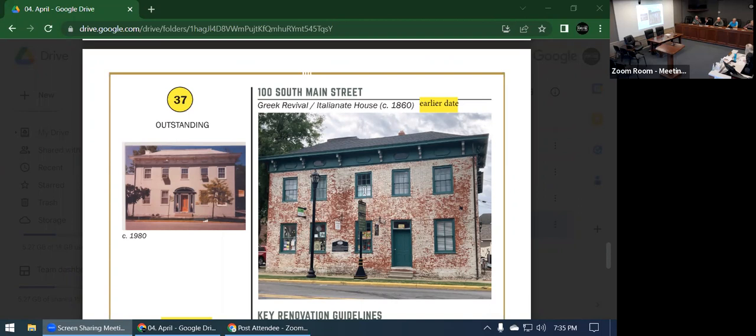Okay, so is this built earlier than 1860? Yes. Do you know what year? Maybe 30. All right, so remove paint gently, repoint brick, retain and repair wood windows, cornice and brackets. Excellent. Is Jack Tudor still in this?